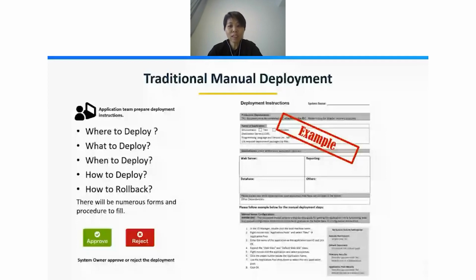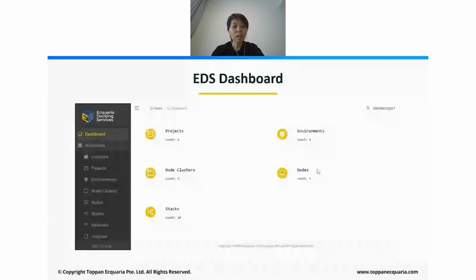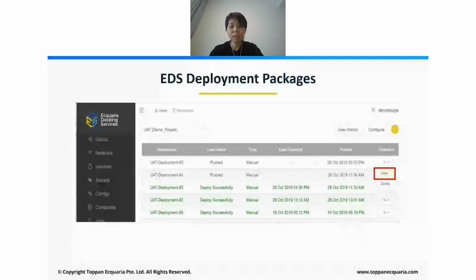Now, let's take a look at how EDS helps with automated deployment and how it can help to reduce these human errors. Before we go into the deployment, let's take an overview of how EDS looks. Once you log into the EDS, you'll be presented with this dashboard view where you can tell how many projects and how many environments are accessible by you. What it means here is that EDS supports multi-tenancy. You can actually use EDS to manage multiple projects and all the different environments for each project. For example, your UAT, or some projects might even have a staging environment and also your production environment.